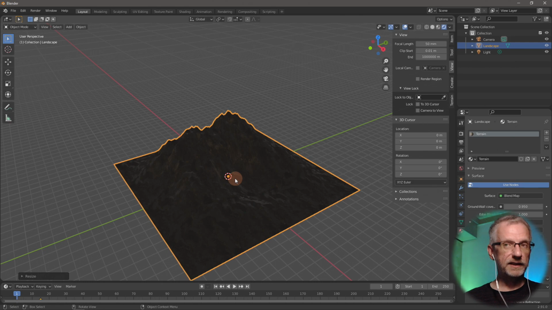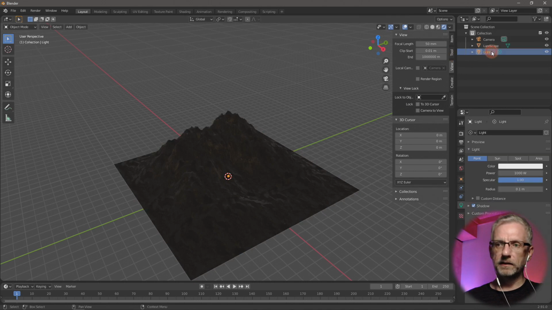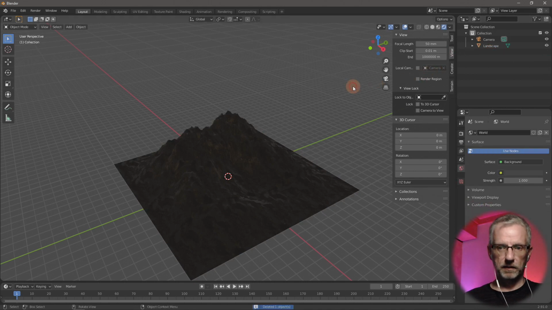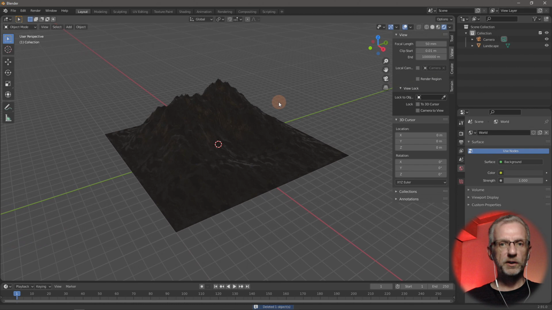Our point light is now no longer really illuminating. Point light is about this big. This is now 2 by 2 kilometers wide. So that's not going to work, is it? Let's not worry about the point light. X marks the spot. Let's bring in that HDRI again.